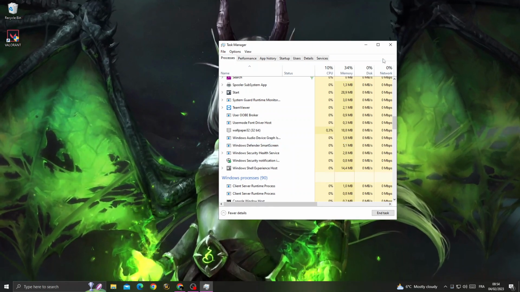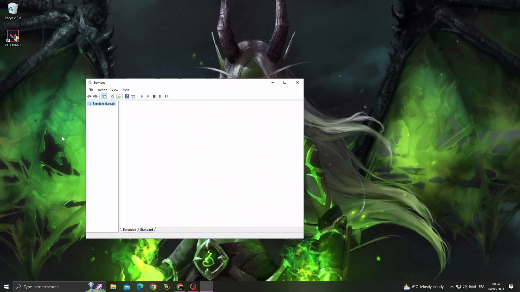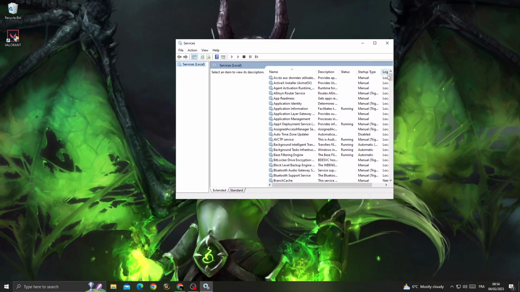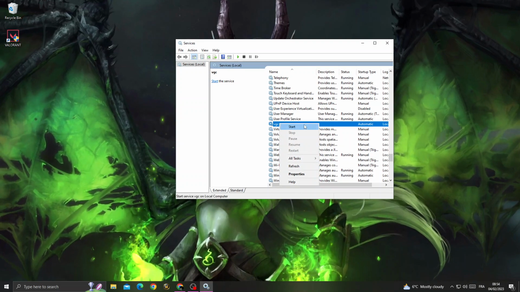and that's it. After that, type here services, scroll down until you find VGC, and here right click on it and click start.